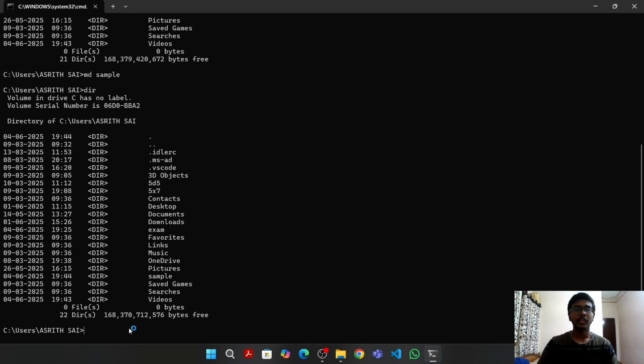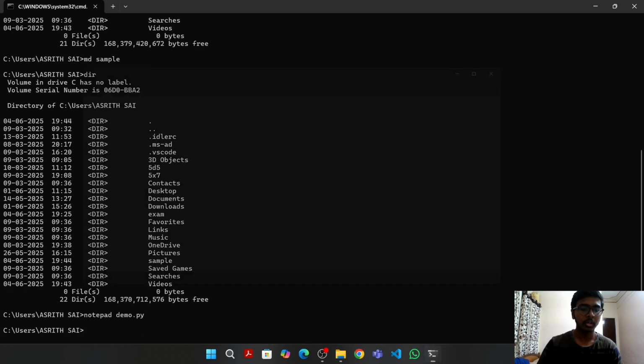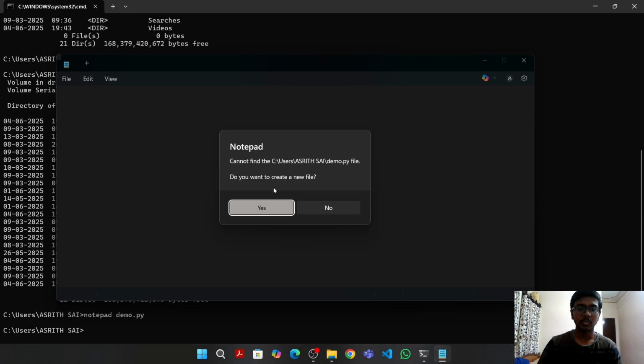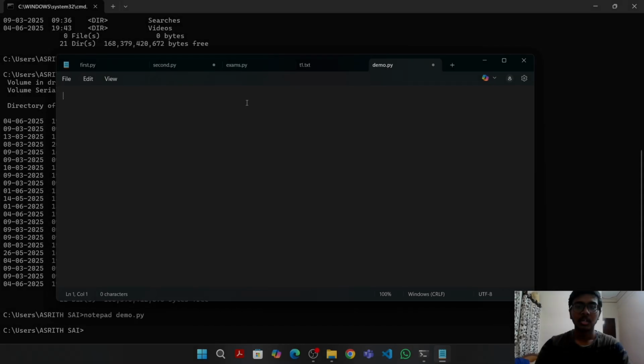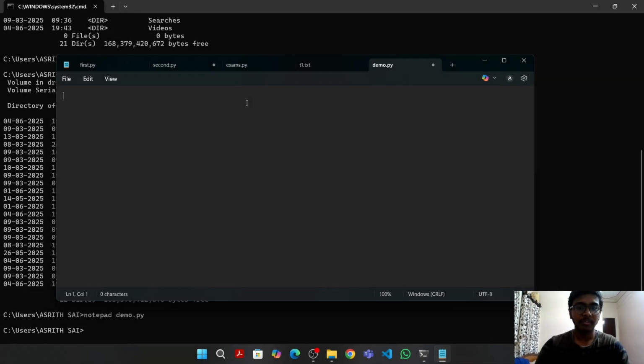Now we need to create a file to write our Python. So to do that, we type notepad and give our file name like demo.py. Here the .py extension must be used so that it indicates that our file contains Python code, and press enter. It will ask whether to create a new file or not, as the demo.py file does not exist on my device. Just click on yes. So guys, as you can see, our demo.py file has been created.